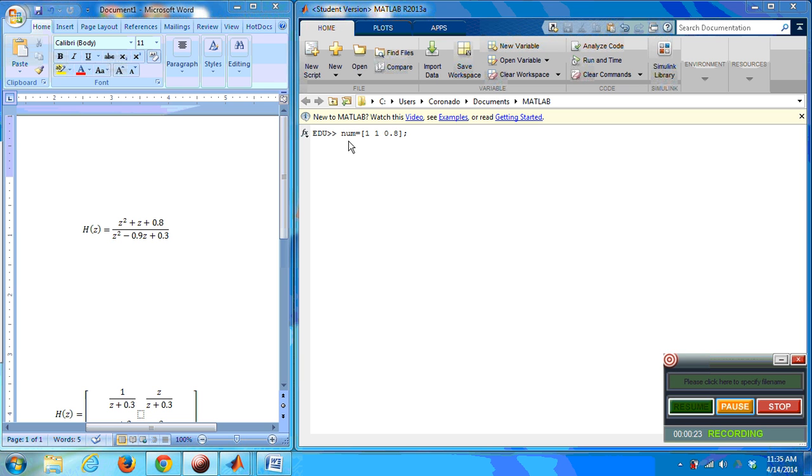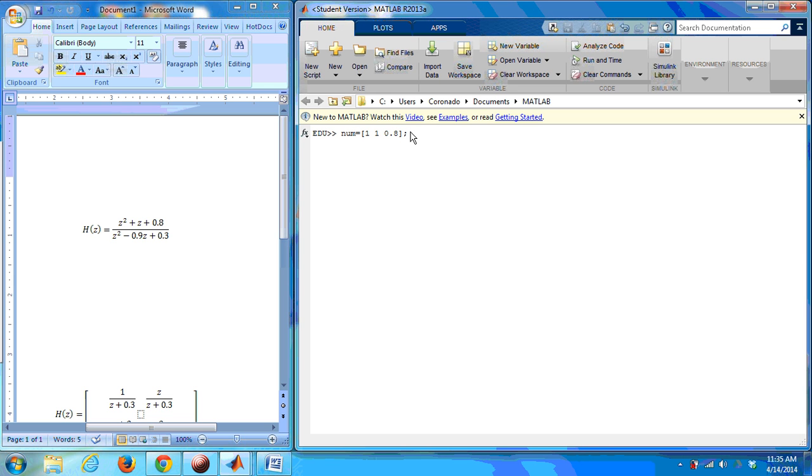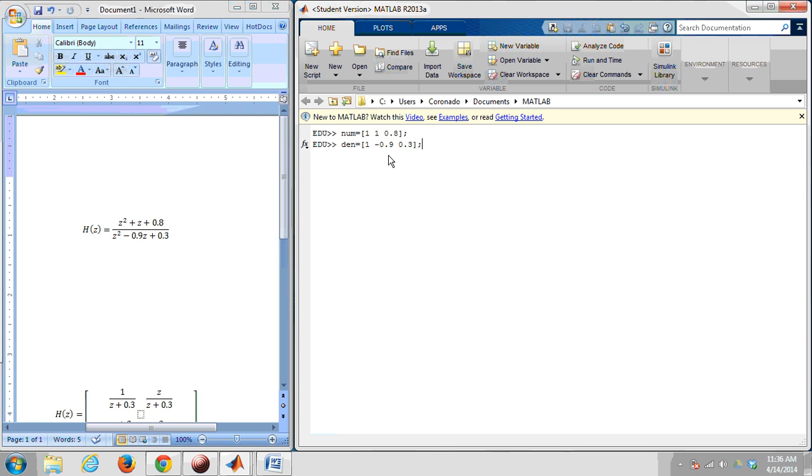So in this case, for the numerator, we have 1, 1, 0.8. And for the denominator, we have 1, negative 0.9, 0.3. Now, since this is a discrete transfer function, we must specify a sampling time in seconds. So in this case, we're going to do 1 millisecond.